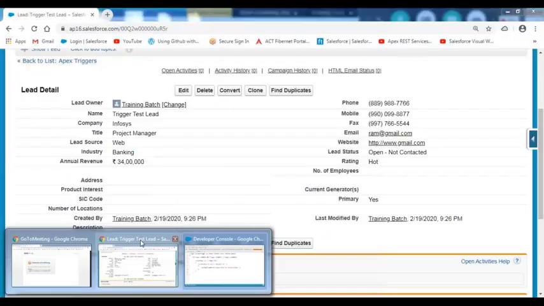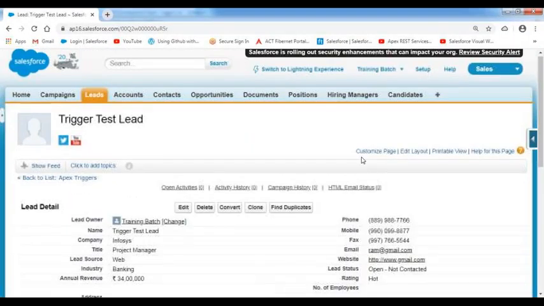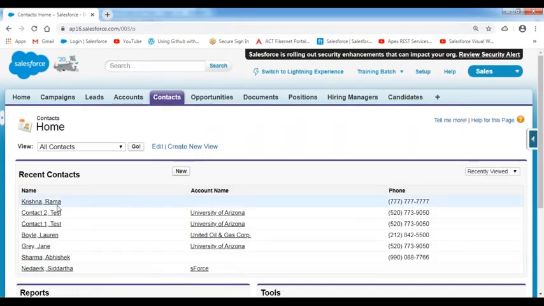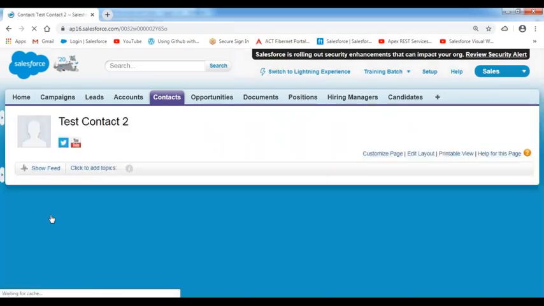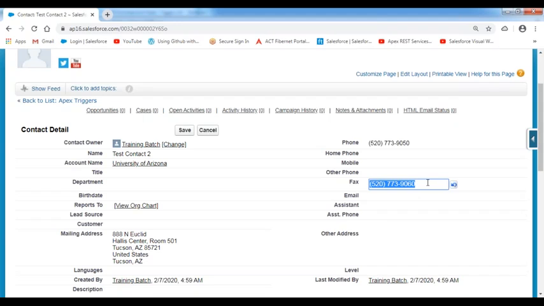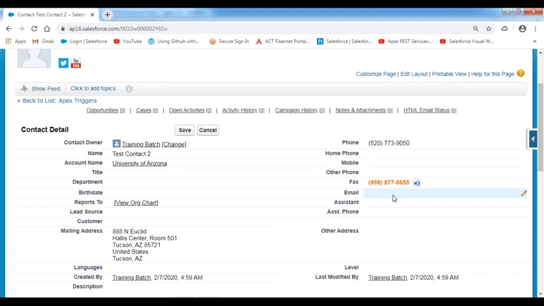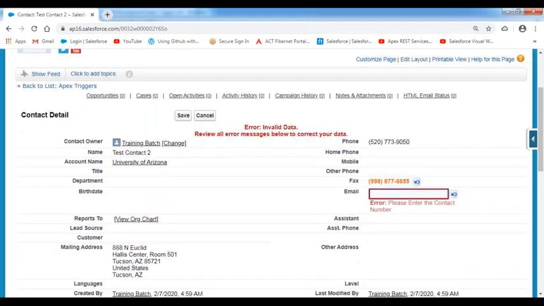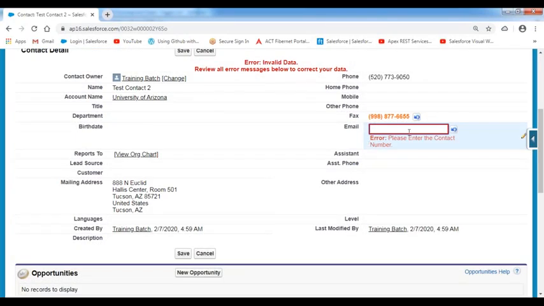Now, let me test the functionality. How can we test it? By creating a contact or by modifying an existing contact. For example, I'm using this existing contact record. I'm changing this fax number value. Do we have any email ID value here? No. When you click on the save button, the trigger will get fired. It will prevent you from updating the record. We need to enter the email ID field back.